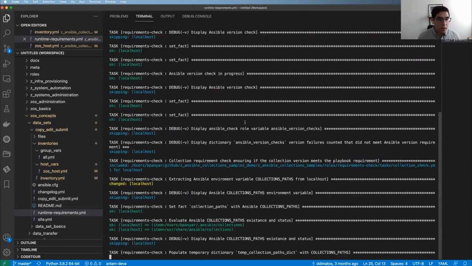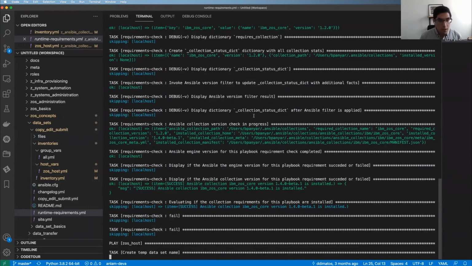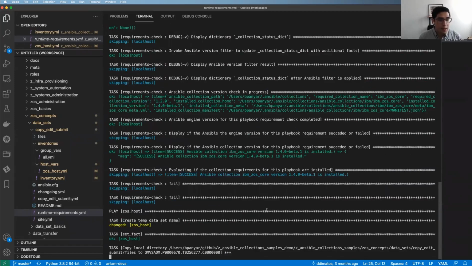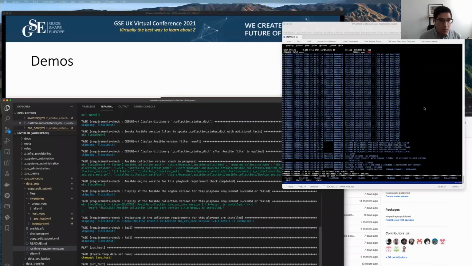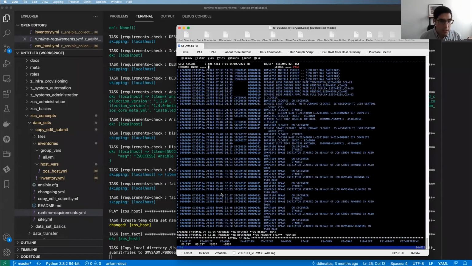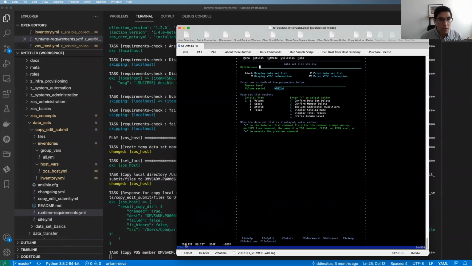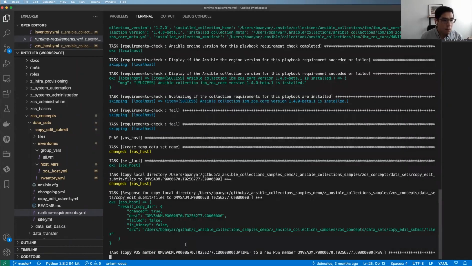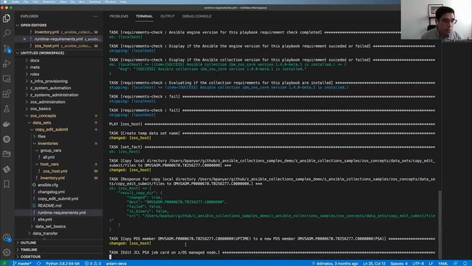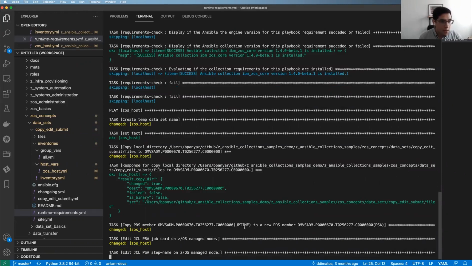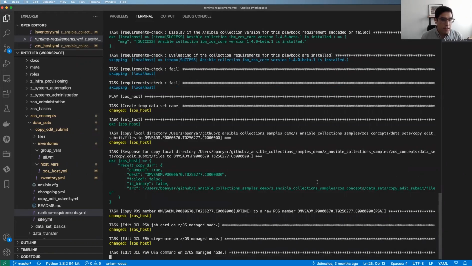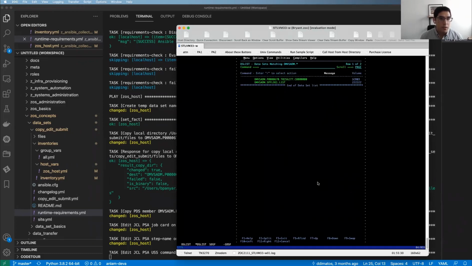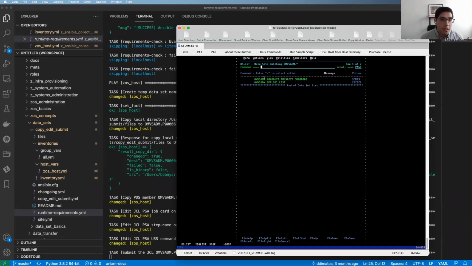So as you can see, it's starting off with the requirements check, and now it's going to go ahead and create that temporary data set there. And I'm going to go ahead and also pop over here so you can see that it is actually performing some function here. And so you can see it's actually copying a PDS member prefix with my user ID dot so-and-so, which is a temporary data set name. If I go ahead and browse that, you can see that has been allocated there.